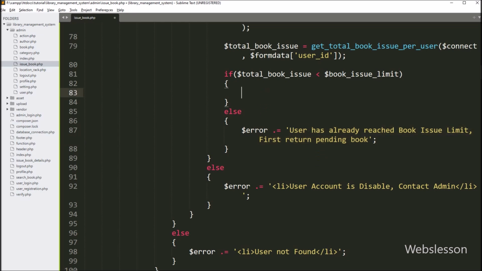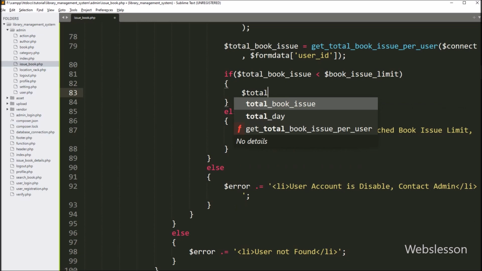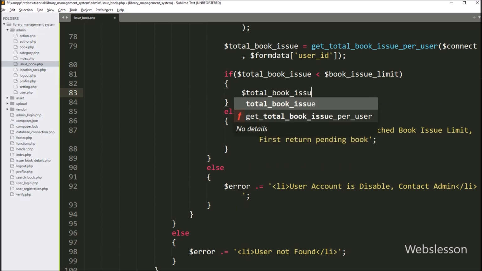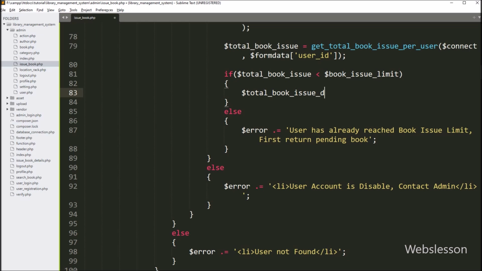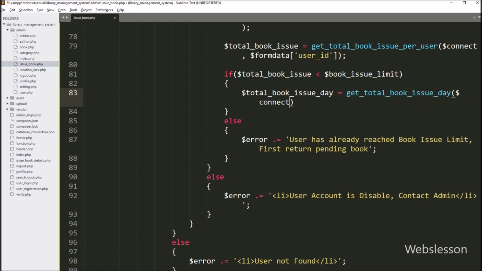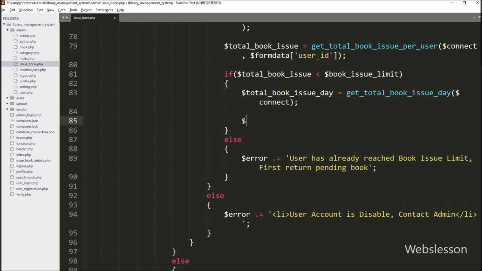But suppose above condition true, that means user can issue new book. So under this block, first we want to get in how many days user has to return book, so for this, here we have to write $total book issue day variable is equal to get total book issue day function, with $connect variable as argument. So this function will return in how many days user can return book, and this function we have already made under function.php file. Now here we have to write $today date variable is equal to get date time function, with $connect variable as argument. So this function will return current date and time value.